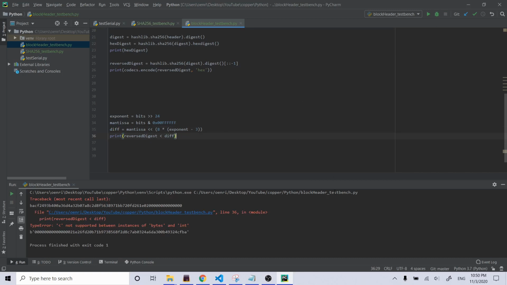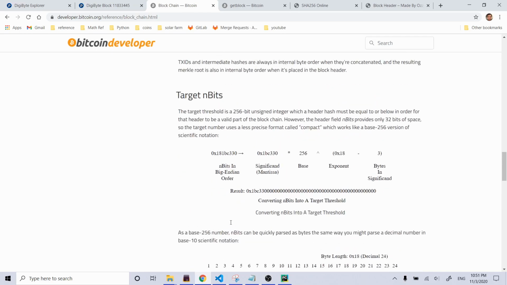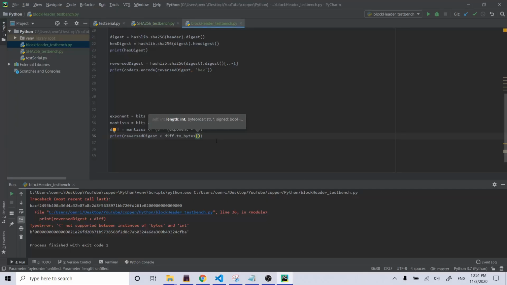Oh, and I got nothing. Oh, it's because I'm comparing it directly to an int. So if I want to compare it directly to this, I have to transform this. The reverse digest is a form of an array of bytes, but my diff here is an integer. So I just need to look at that as bytes. So I can use this little method, to_bytes. And I have to tell it how many bytes, and it's supposed to be a 256-bit integer. So 256 divided by 8 is 32. It's 32 bytes, and it is in big endian format. Okay, now this should work.